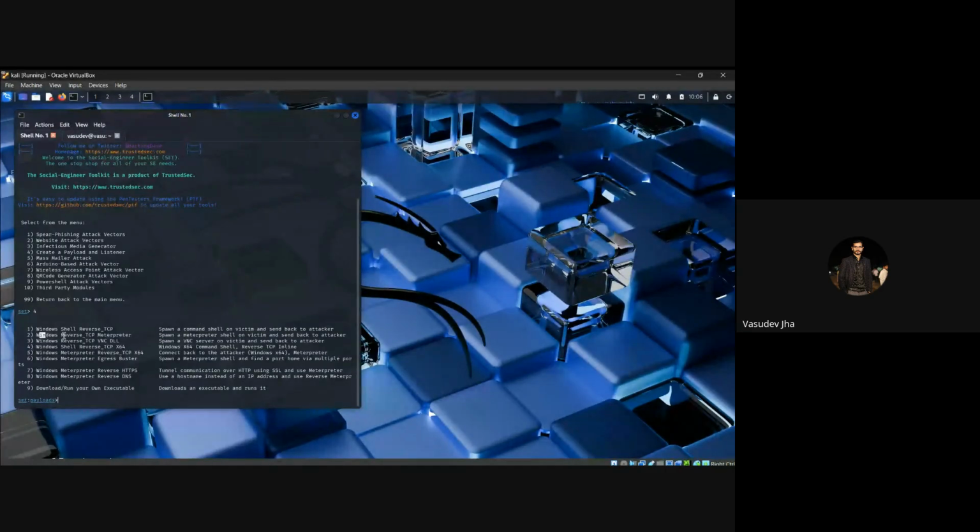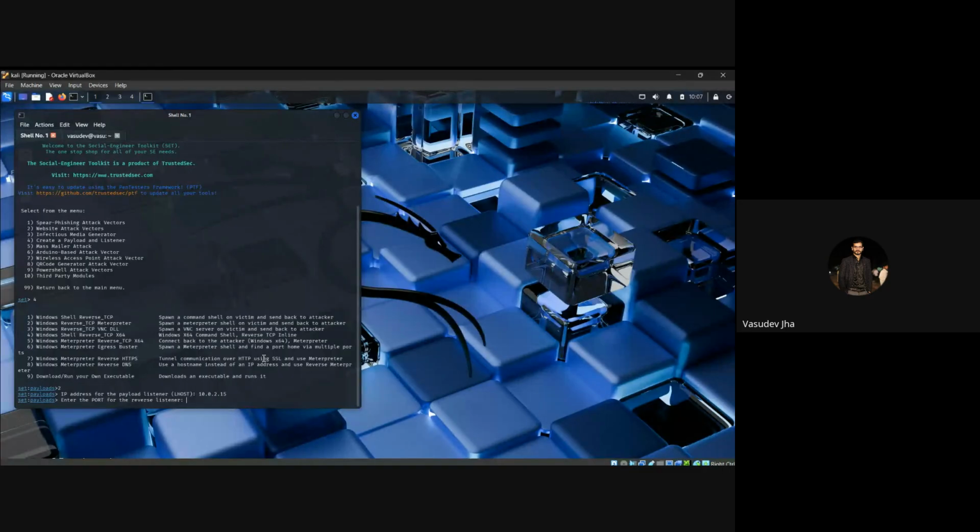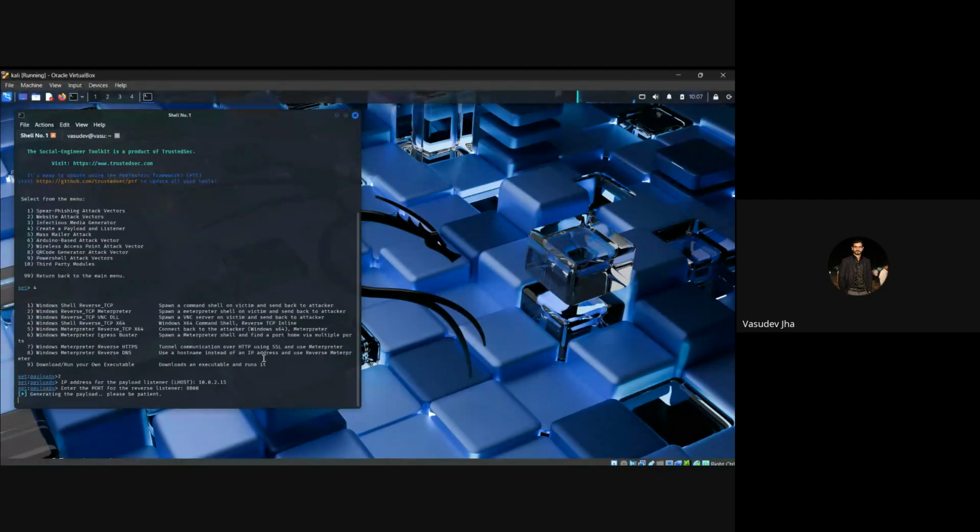Then we have Windows reverse TCP Meterpreter and a lot of options. So if you create the Meterpreter, it asks for the IP address for the payload listener. Here I need to give the IP, so 10.0.2.15. We have given our IP. Enter the port, so let's go for port 8000. Now you can see that it is generating the payload.